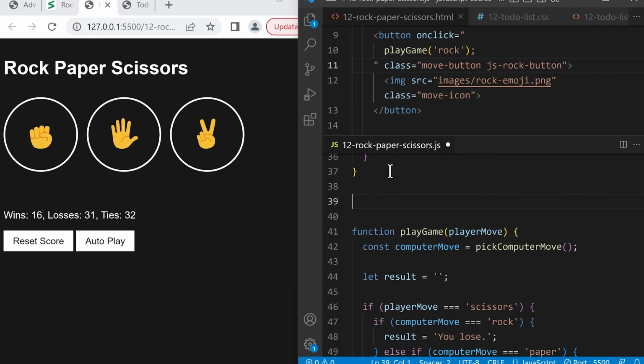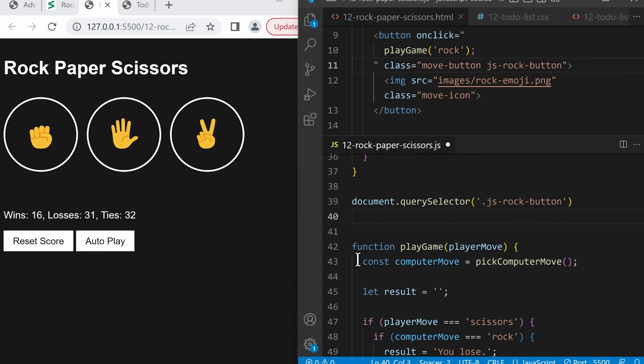And then down here, let's go below the autoplay function right here. And we'll use addEventListener. So we'll get this button into our JavaScript using document.querySelector, brackets and a string .js-rock-button, and we're going to use .addEventListener, brackets.